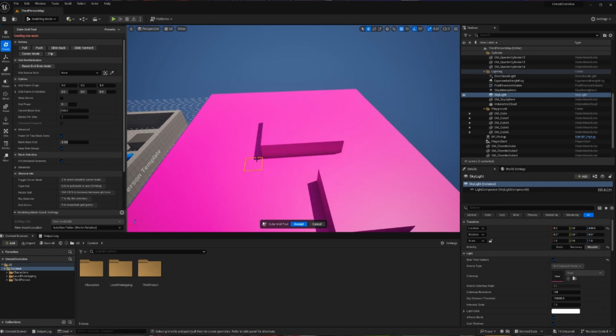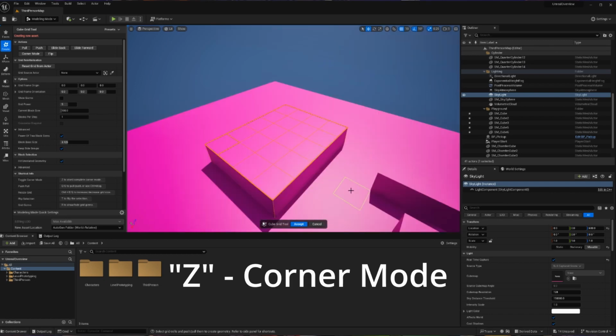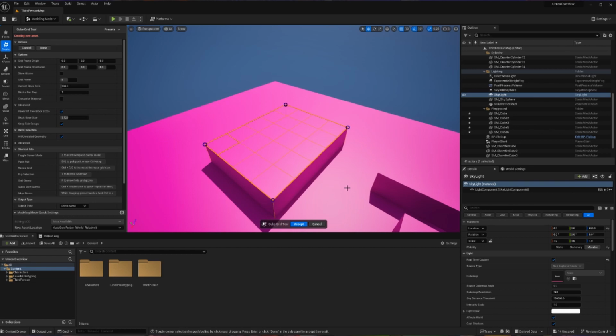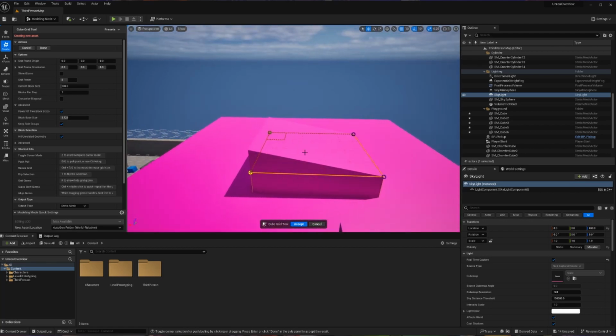The next thing I want to talk about is corner mode, which is hotkeyed to Z. If I select this push that I did up here and hit Z, you will see that things change and now I have access to all 4 corners. If I select 2 corners and then hit E to push, you will see that it only pushes out the corners, allowing me to quickly make ramps. If I want this ramp to be more severe, I can keep pushing it. But if I want it to be less severe, I can leave it as just a basic ramp.